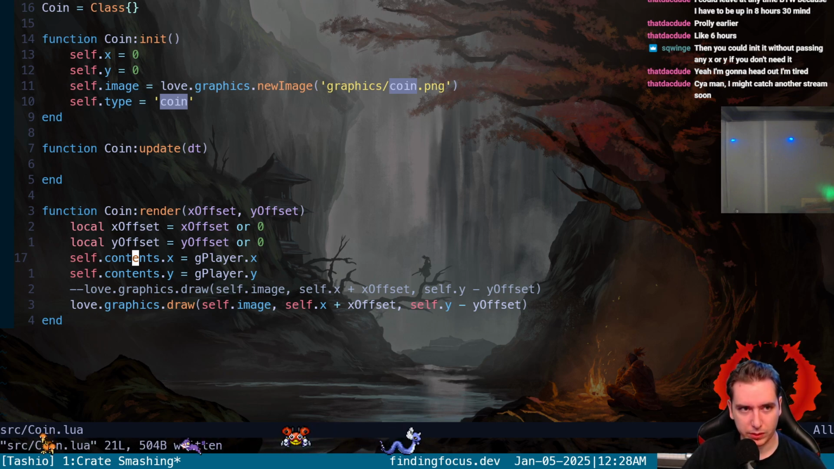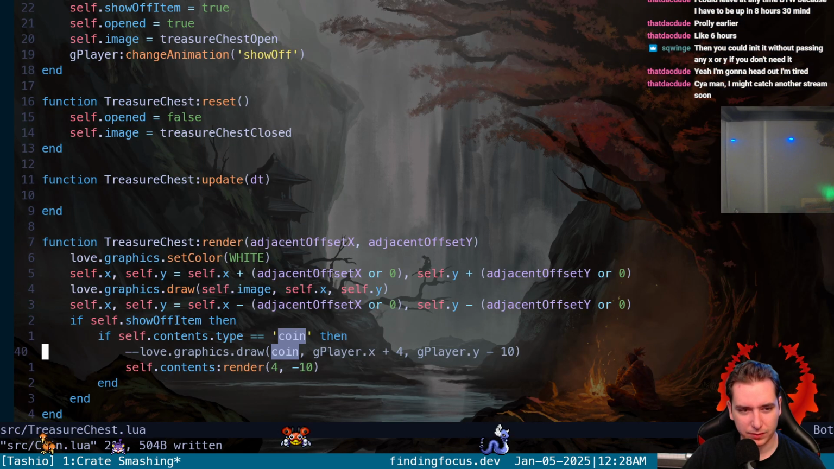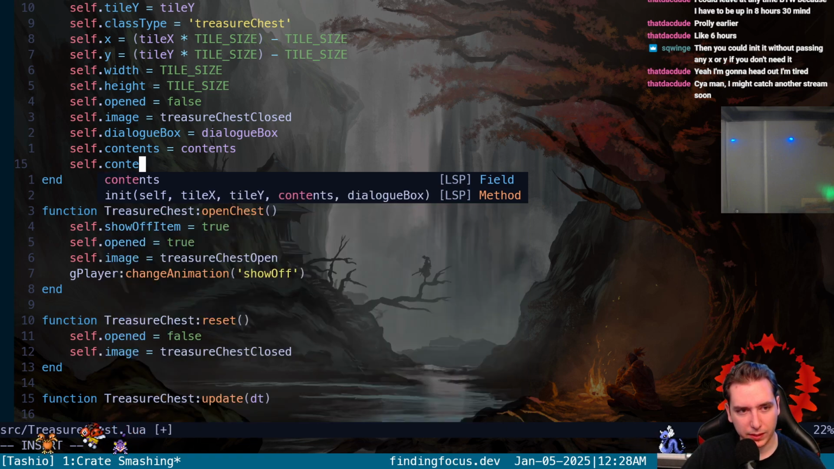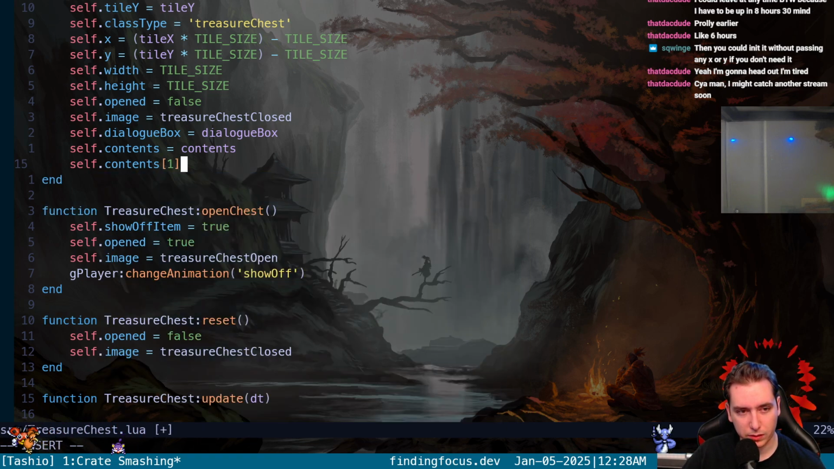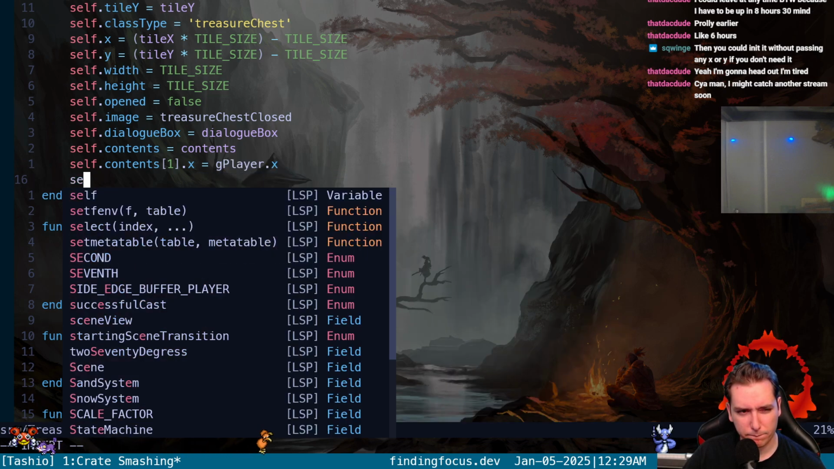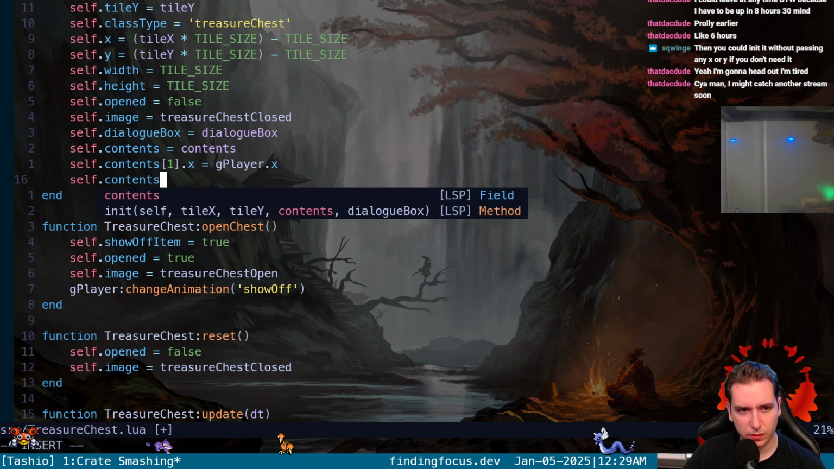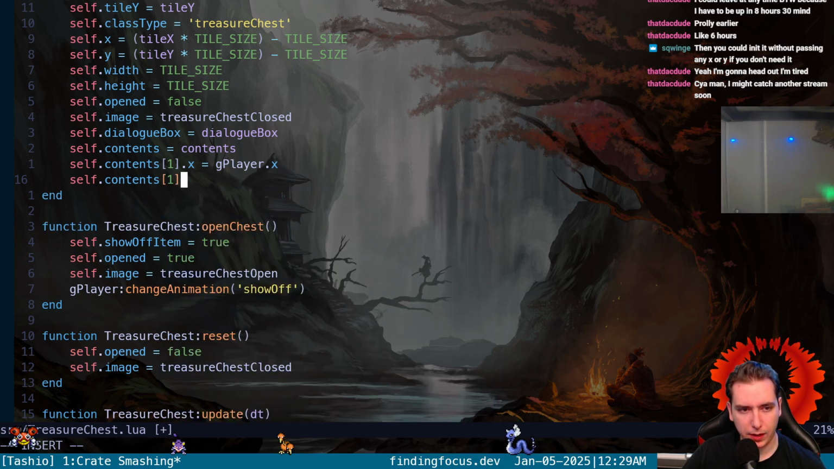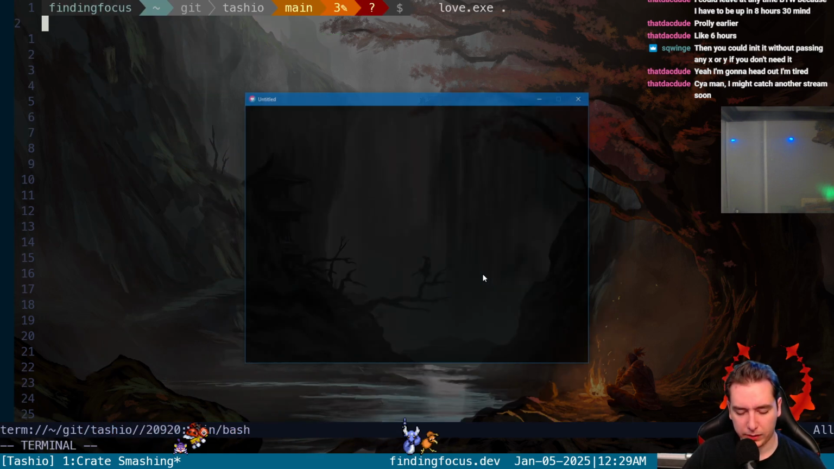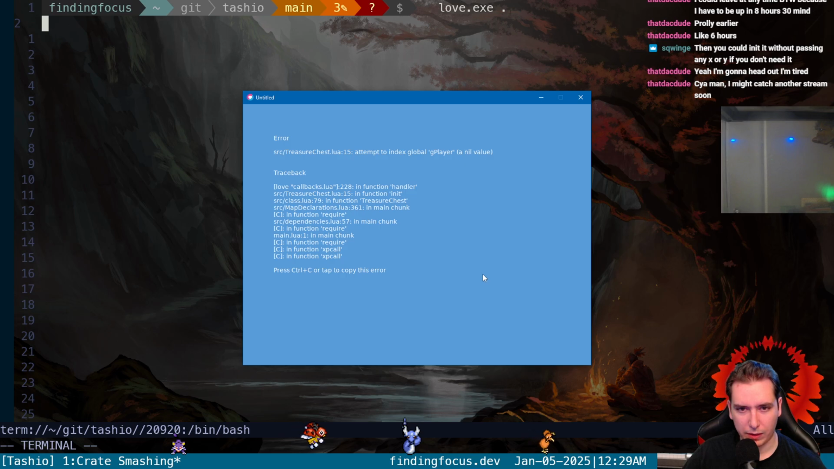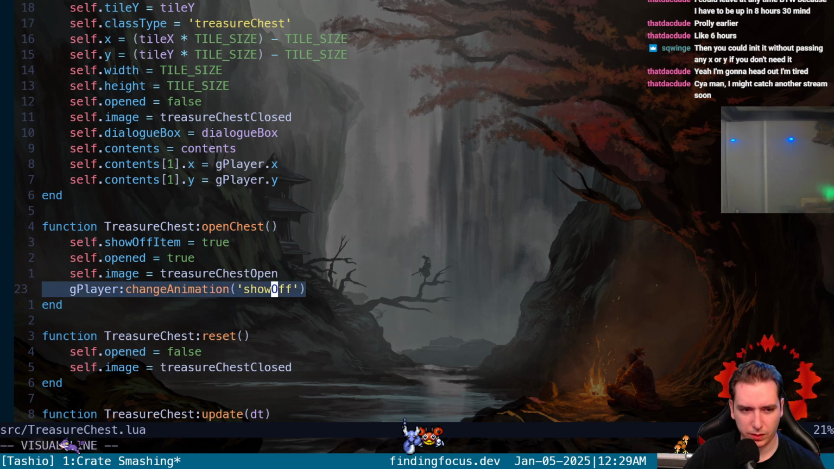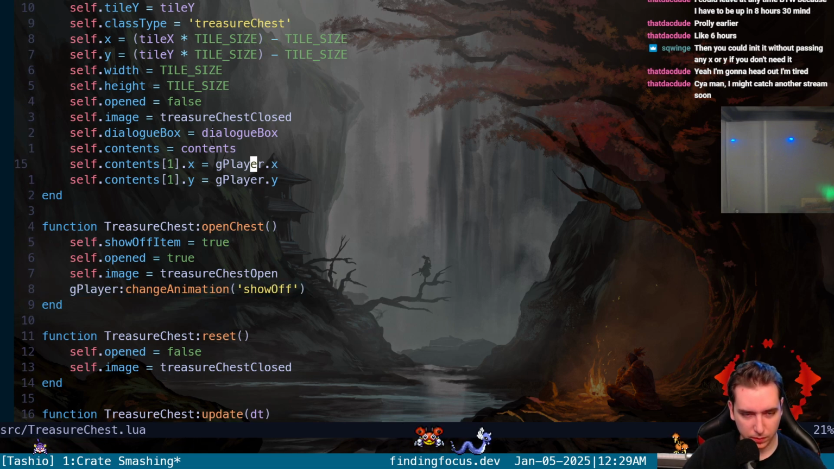I guess we would do it like I did here in the treasure chest, though I don't like this. Once we copy over the contents, I think we have to do an index of 1.x. I'm not exactly sure though. Okay, let's see. Nope. Wow, G player doesn't have a... We don't have... No, we have... Oh, God, man.